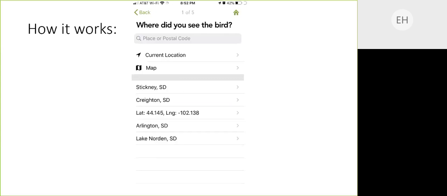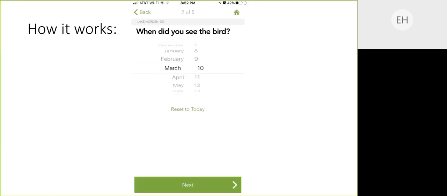First is, where did you see the bird? And then you can give it your current location, or you can map it. And then it also saves some of your frequent locations if you've done a lot of IDing in certain areas. And then you can select how you want to show them where you saw the bird, and then it'll move you on to when you saw the bird.